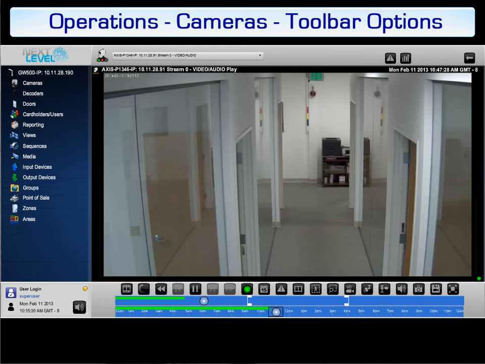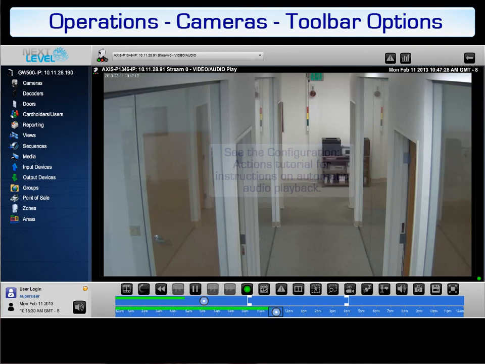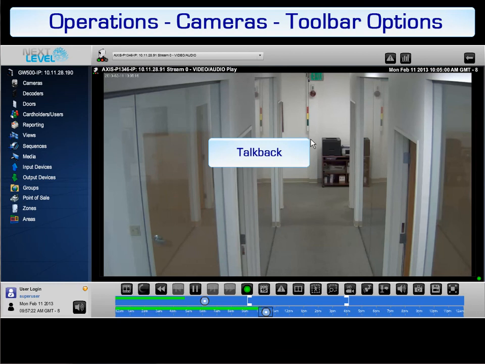An audio file also can be associated with the camera by creating an action during the configuration of the gateway. See Actions under the Configuration tutorials for instructions. The NLSS gateway also supports TalkBack, or full duplex audio, when used in conjunction with an audio-enabled camera.